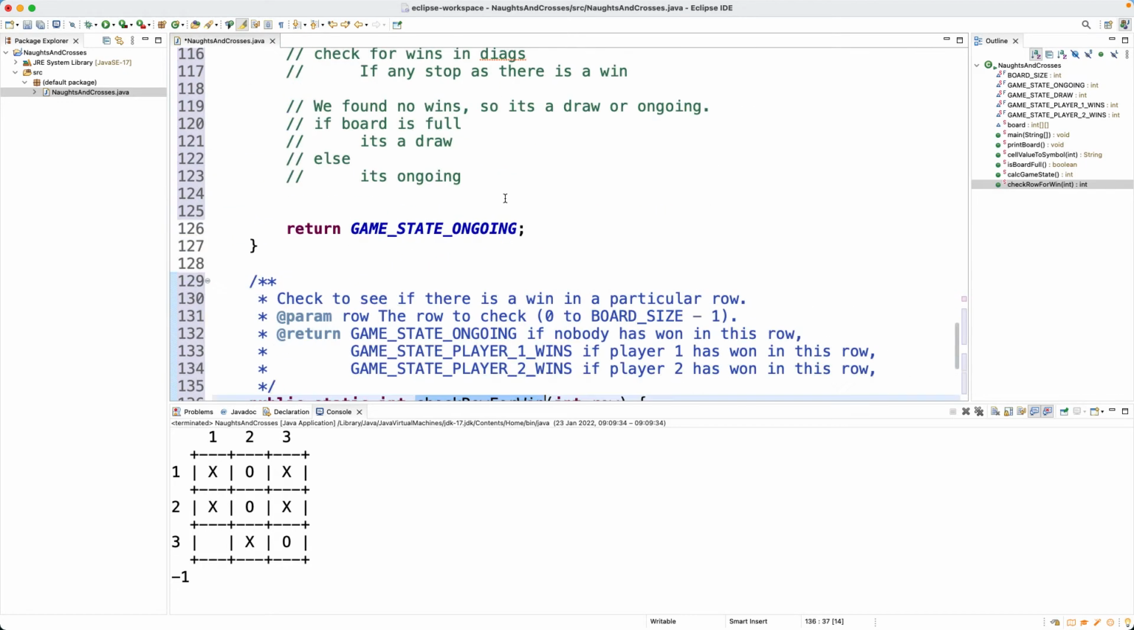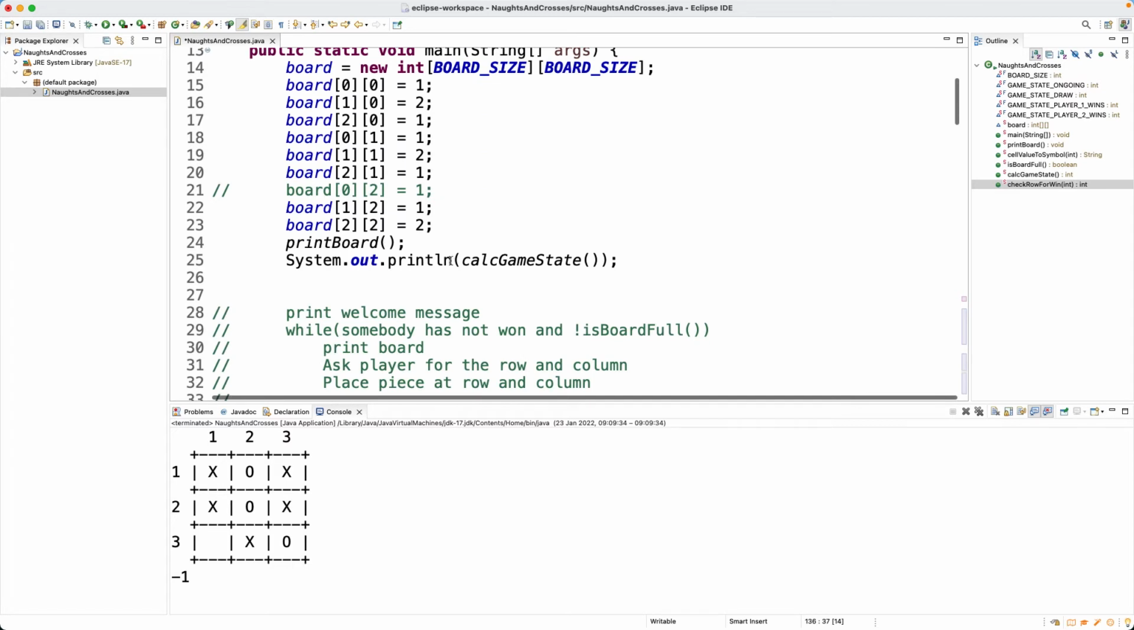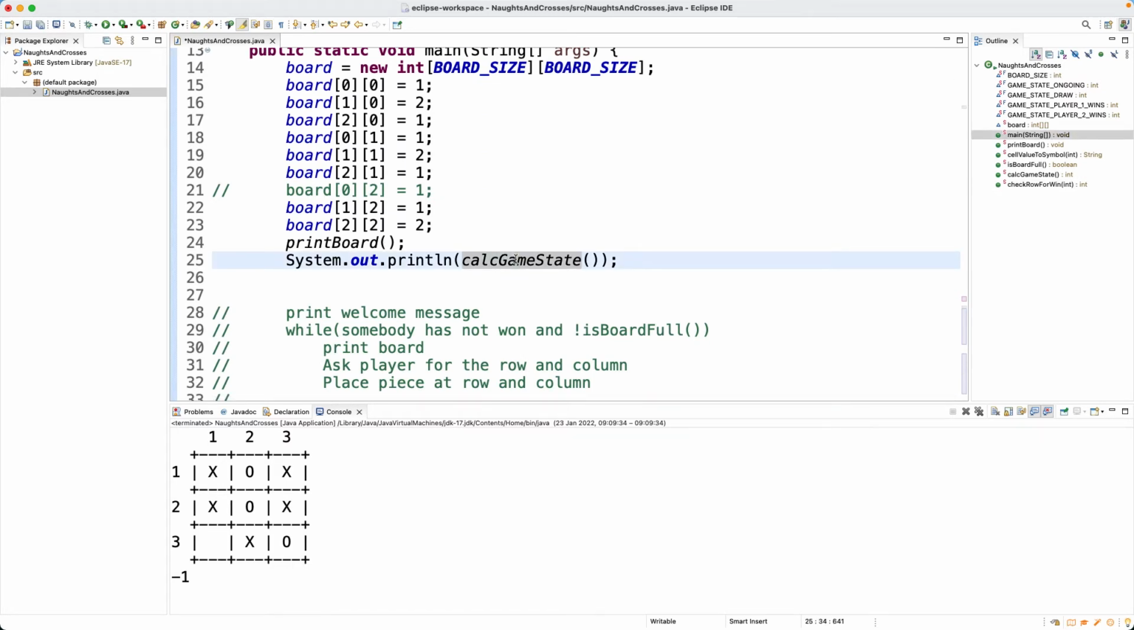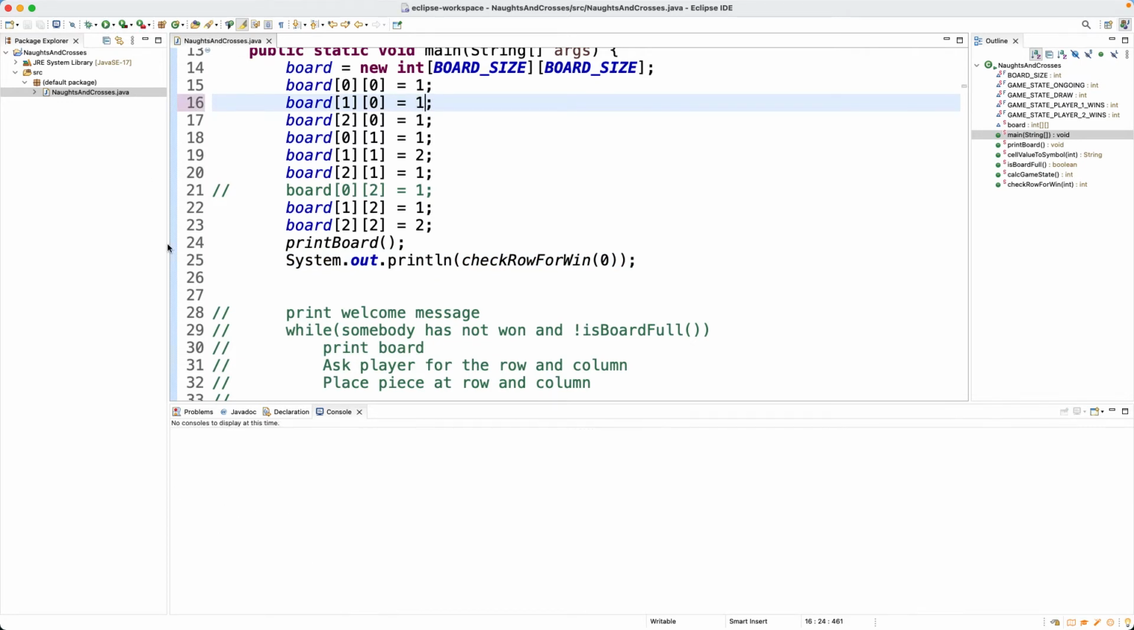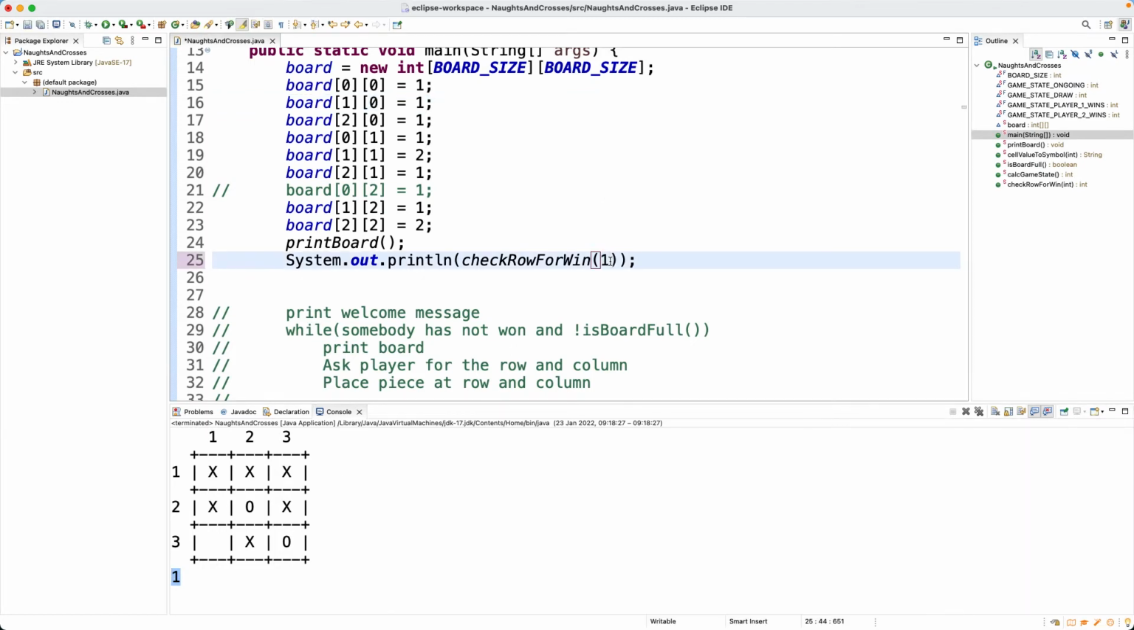So again, I want to abort doing the calculate game state and think about this. So I'm gonna replace that with check row for win, and I want to check row number 0. So looking at my board, it should be a -1. Wait, it's a -1. Let's make player 1 win. So if I change that to a 1, I should get a row of 3 X's across the top. I do, and we get a win. If I change this to row number 1, which is the middle row, I should get a -1 again. Good.